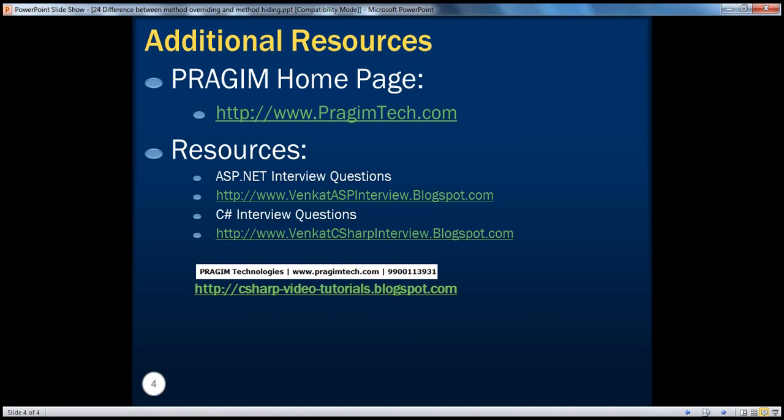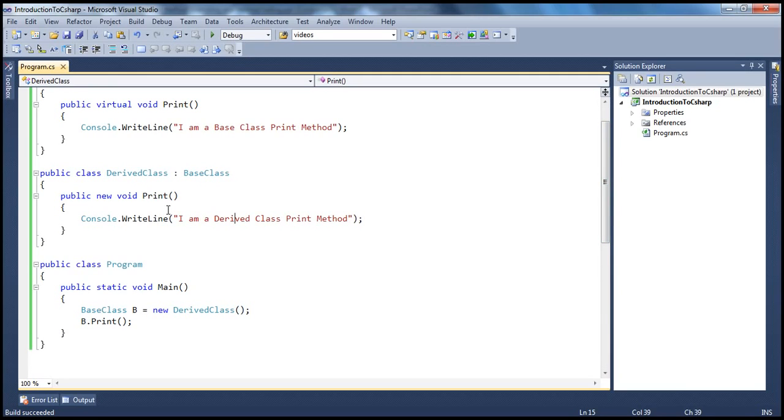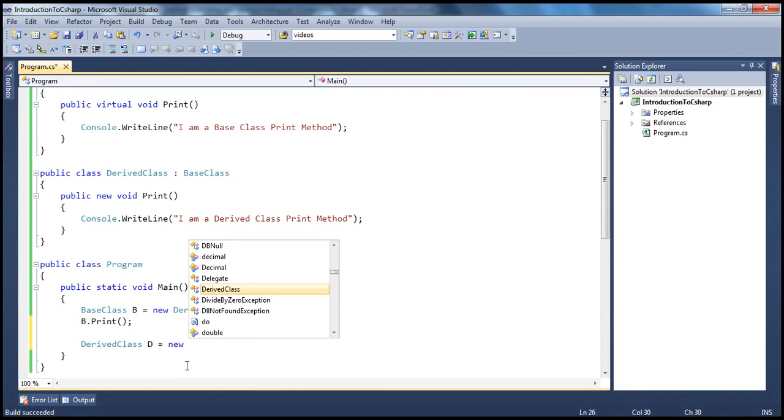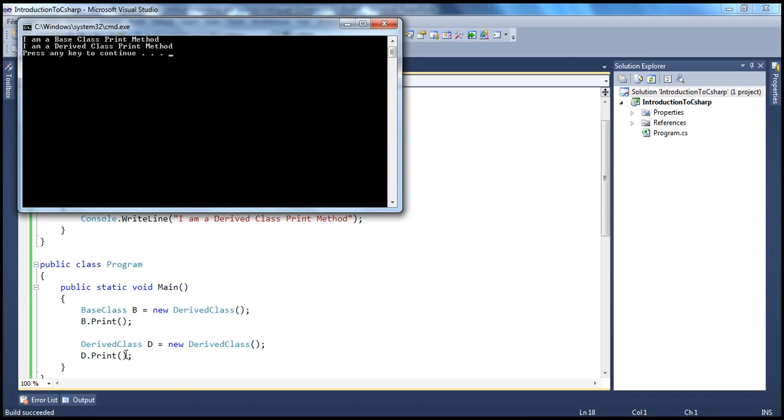Before we wind up, I would also like to show you this. On the other hand, if I want to invoke the derived class method when it's actually hiding the base class method, then what I need to do is DerivedClass D = new DerivedClass. If I go ahead and do this, then I will end up invoking the derived class print method. So if I run that, the second print here will actually call the derived class print method.